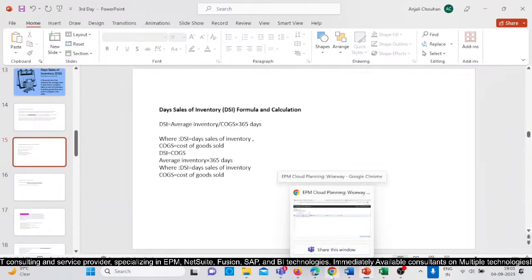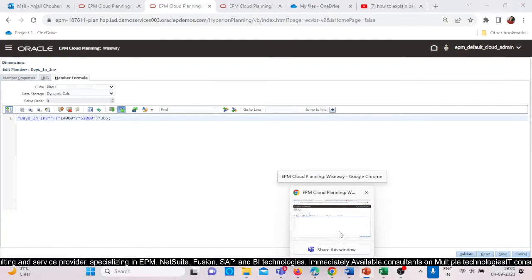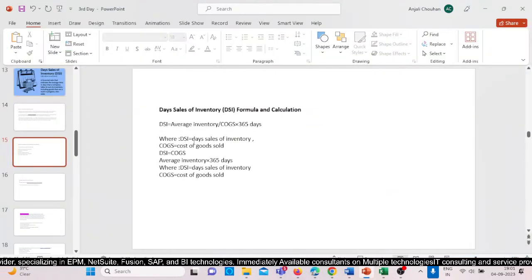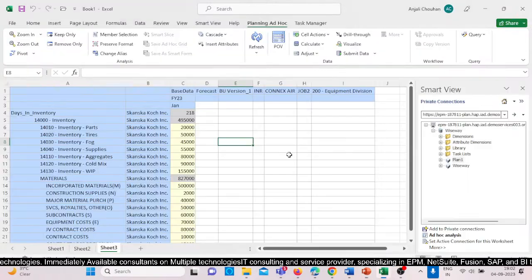In my application the opening inventory and closing inventory are not provided, so I have directly applied the inventory amount. Apart from average inventory, I have taken the inventory amount, and rather than COGS, that is the cost of goods sold, I have taken the material cost. Okay, so in that way the value is calculated like that.